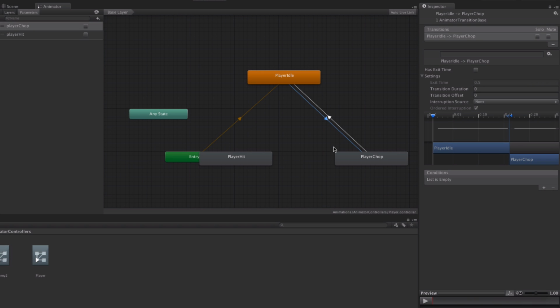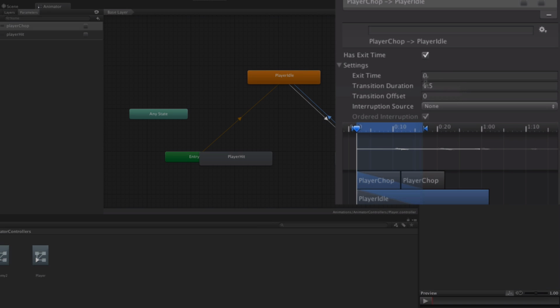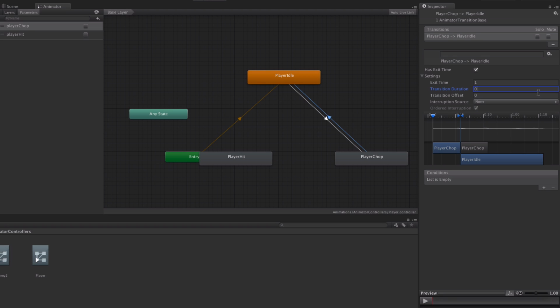For our transition from player chop back to player idle, here, we're going to keep has exit time active, but we're going to set it to 1, meaning that the player chop animation is going to need to be completely finished before we're going to transition back to player idle. We're also going to set the transition duration here to 0. Because we set has exit time to true from player chop to player idle, we're not going to need any additional conditions. The transition will be made when the exit time is reached.